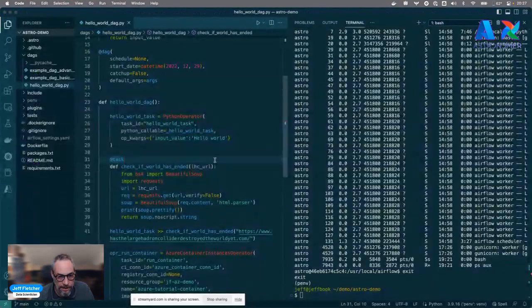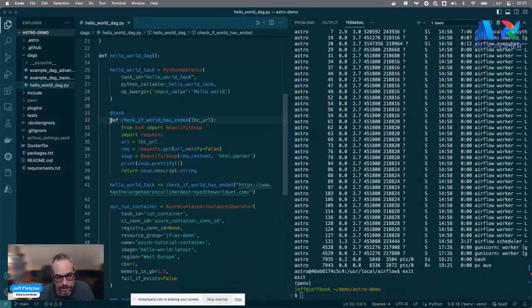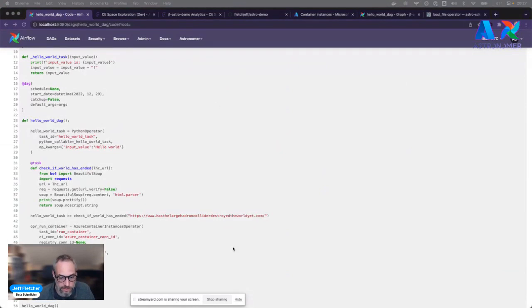And in here, we're going to go and run a task. And what this task does is it's going to use Beautiful Soup, and it's going to connect me to this website. So this website asks, has the Large Hadron Collider destroyed the world yet? Let's just make sure I go there.